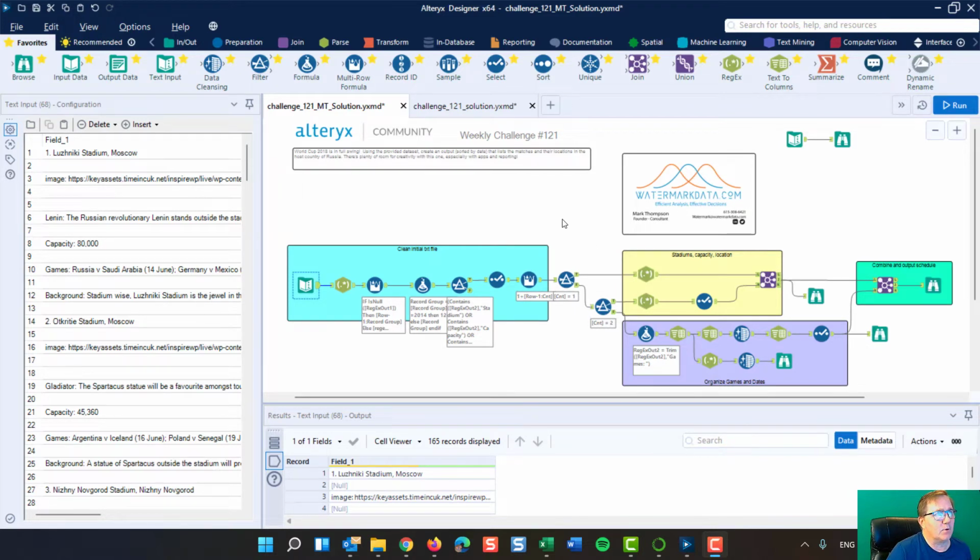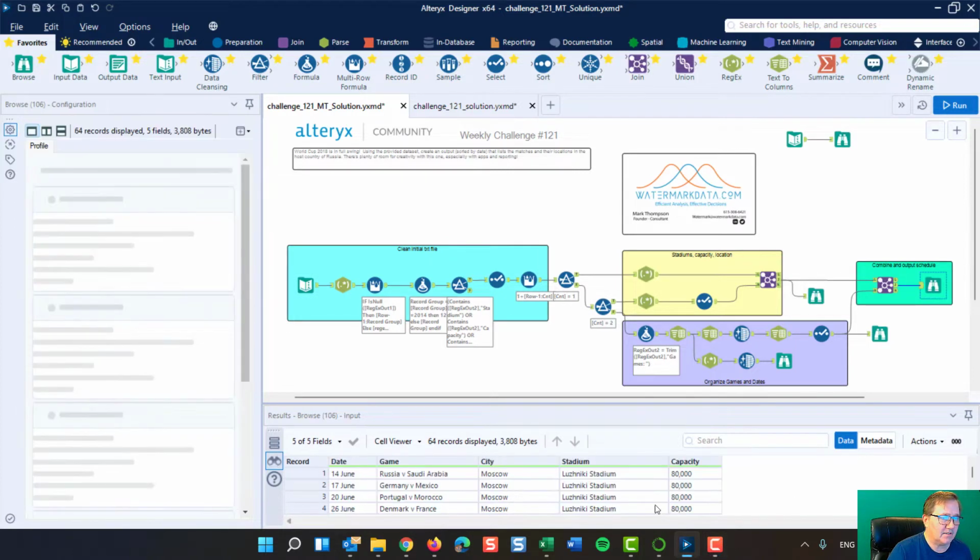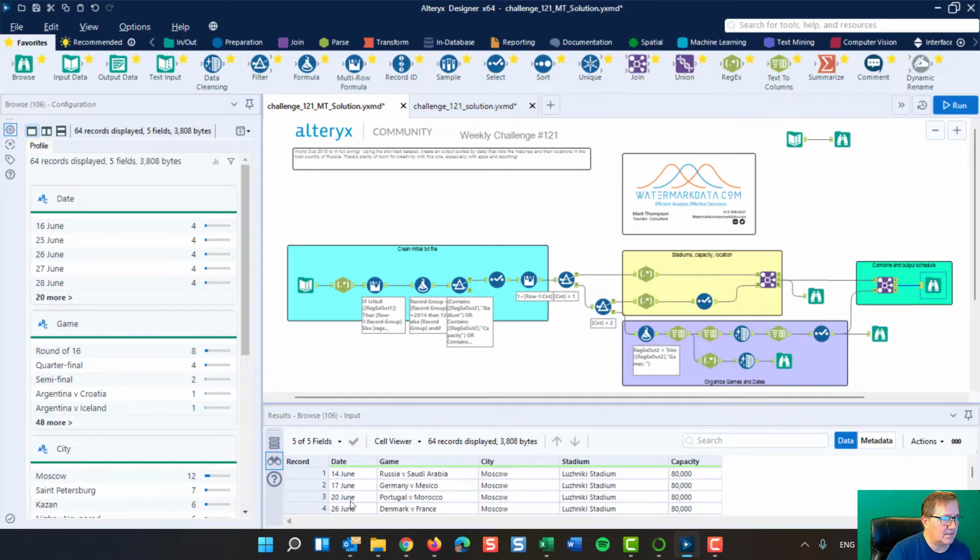In today's session we're going to be talking about weekly challenge number 121. In this challenge you have a text file that has all of the information about the 2018 World Cup games. And we want to take this mess of a text file that you see over here on the left and turn it into a nice, pretty concise schedule of the date of the game, who's playing, the city, the stadium, and the capacity. Let's go ahead and get into it.